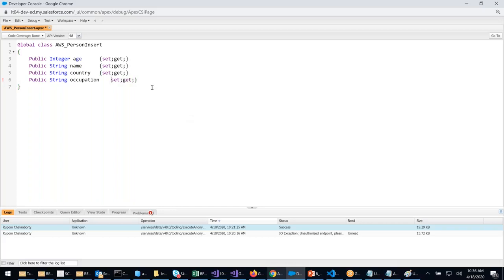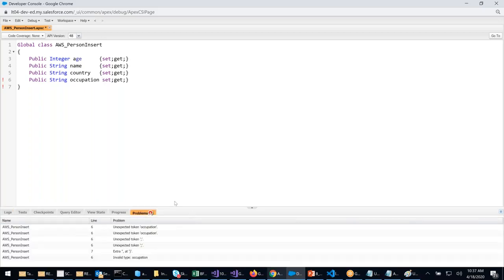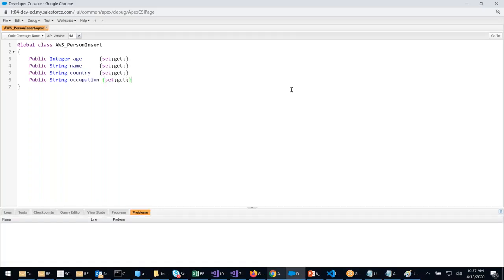What happened? Any problem? Control S. Any problem? What is that? Oh, bracket missing. Right, bracket, line number 6. Yeah, bracket missing. Perfect. Get set, get set, get set. Done. Now I will write a method.